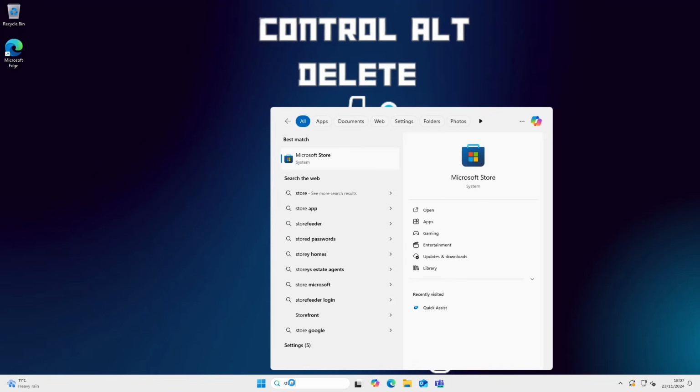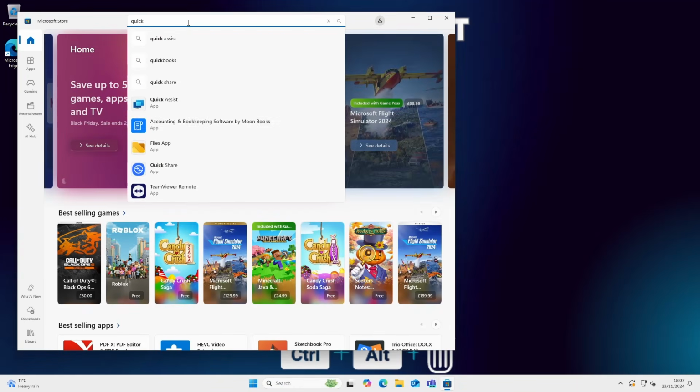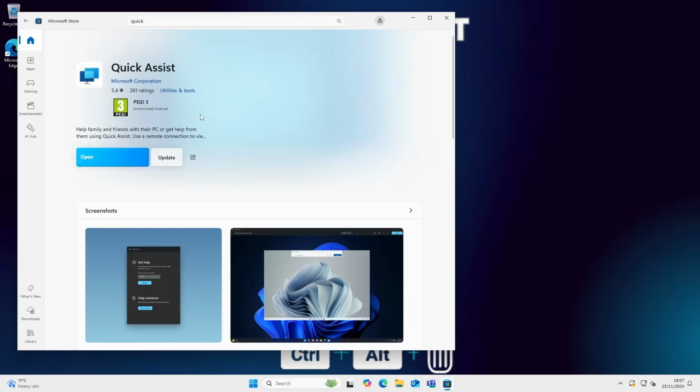In search, type in Store and click on Microsoft Store. Now type Quick Assist. As you can see, it's already installed but needs an update, so let's update. This won't take long.